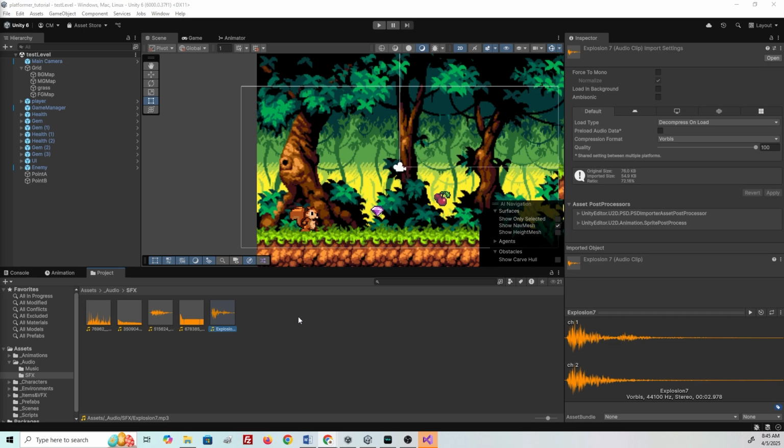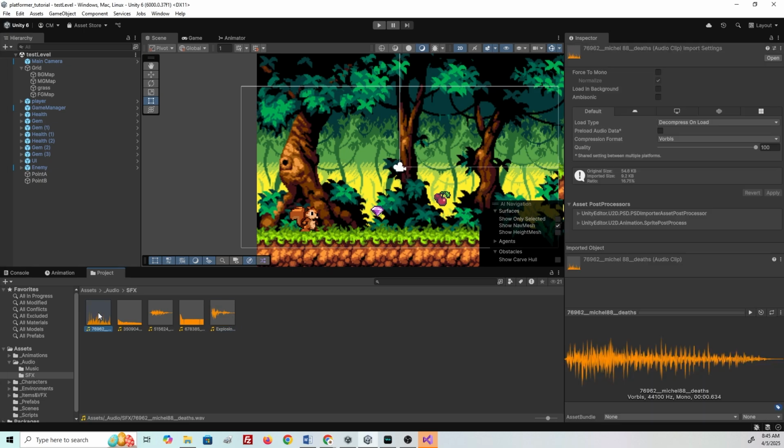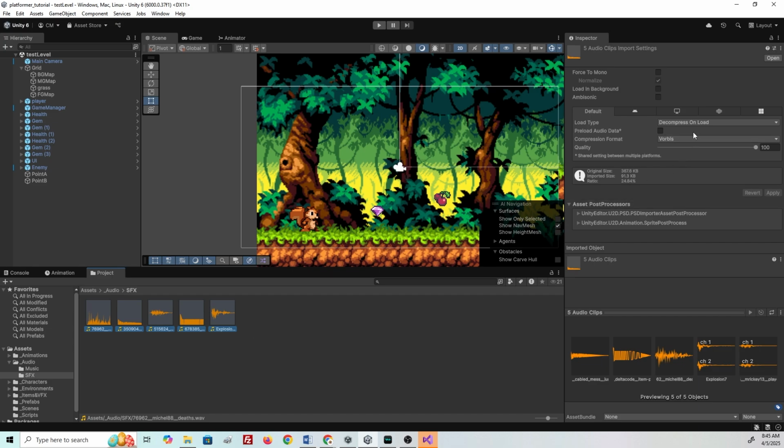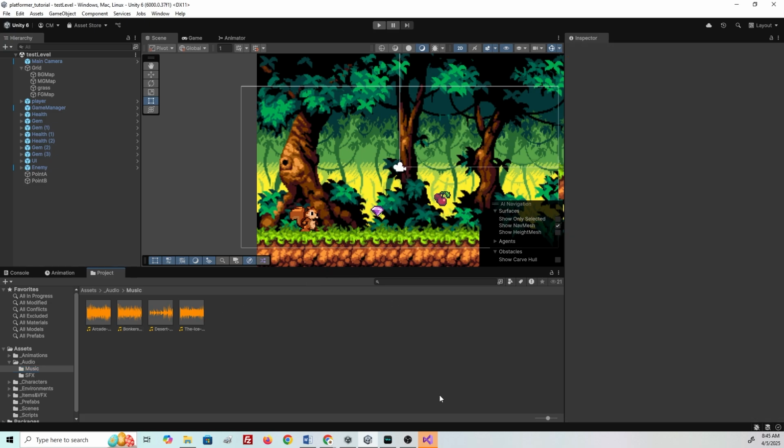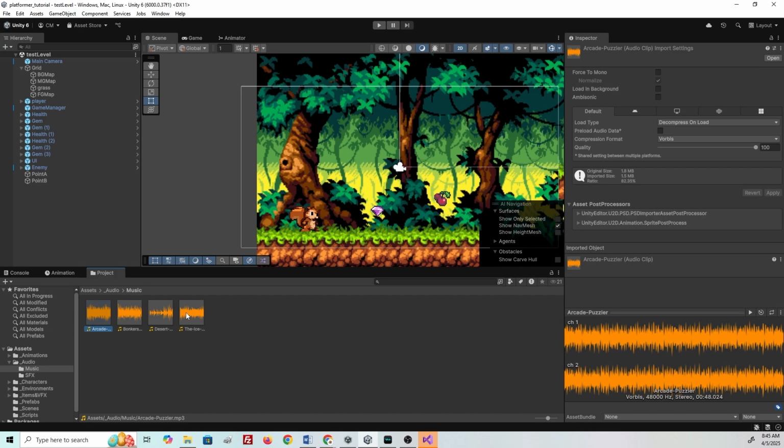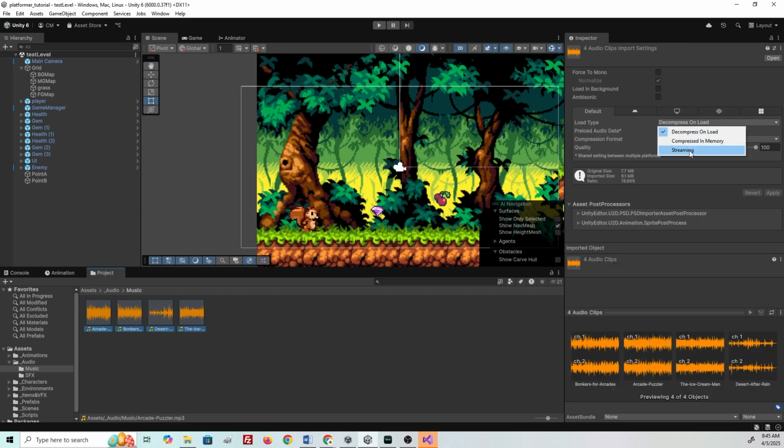So what we do want to do, though, is that for these, our load type is set to compressed in memory for the sound effects. And then for the music, I don't know if Unity 6 actually... Yeah, go ahead and save it. Let's see, and then streaming for the load type on the music. Go ahead and press apply.